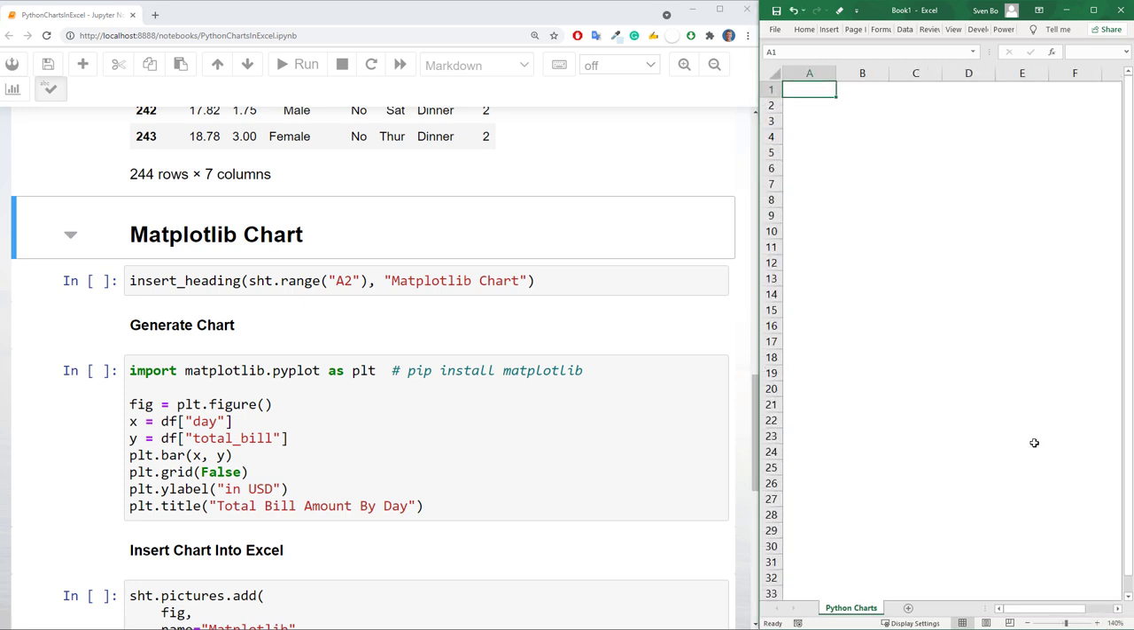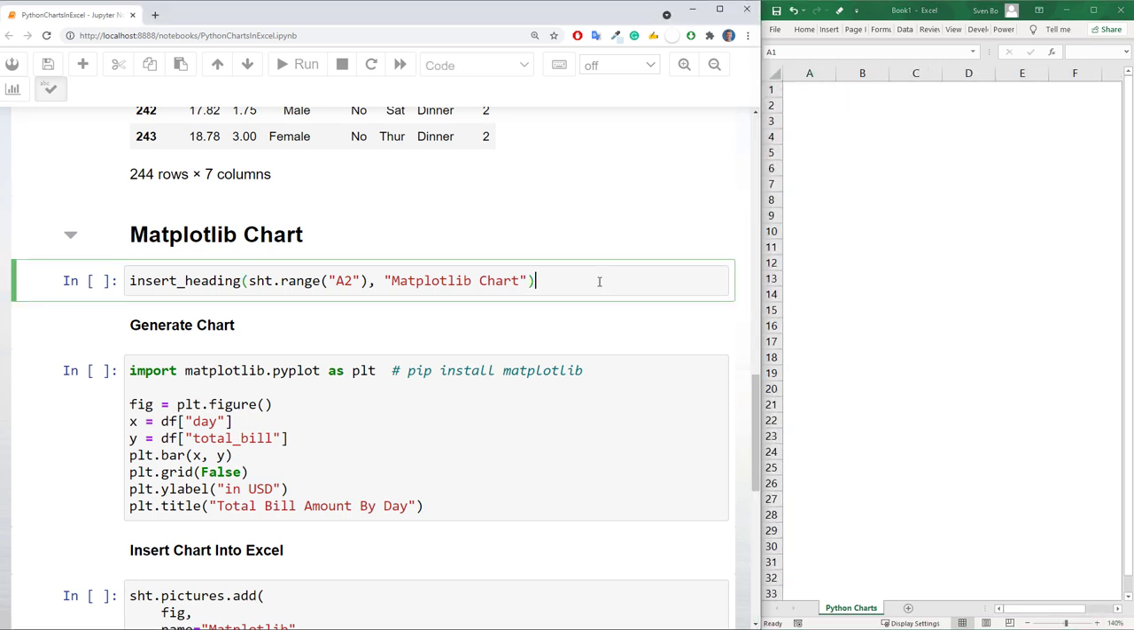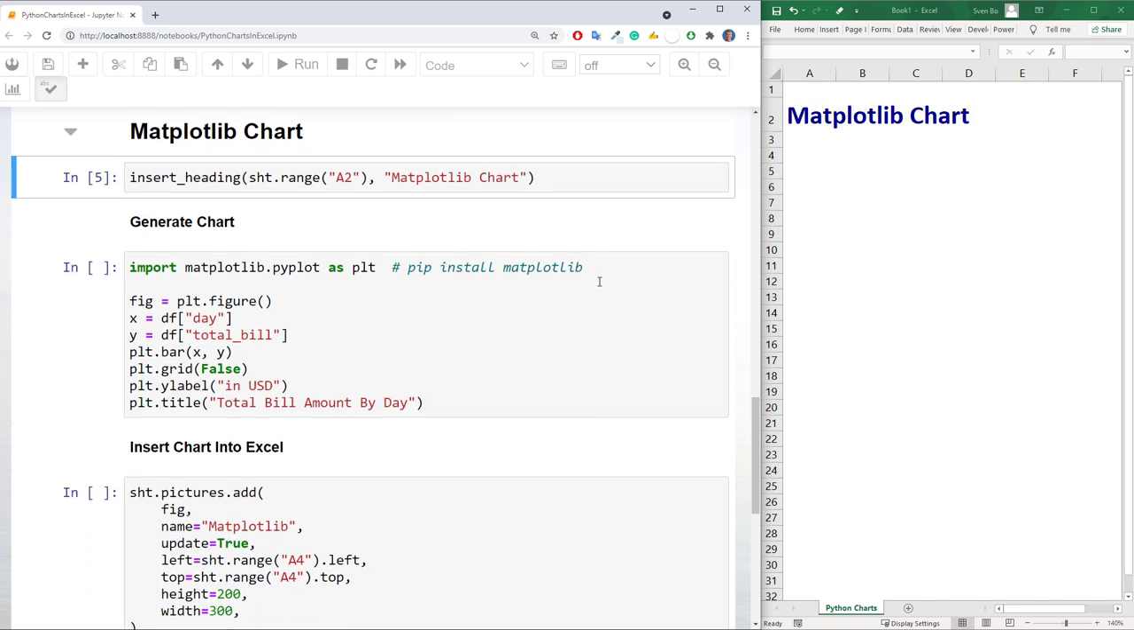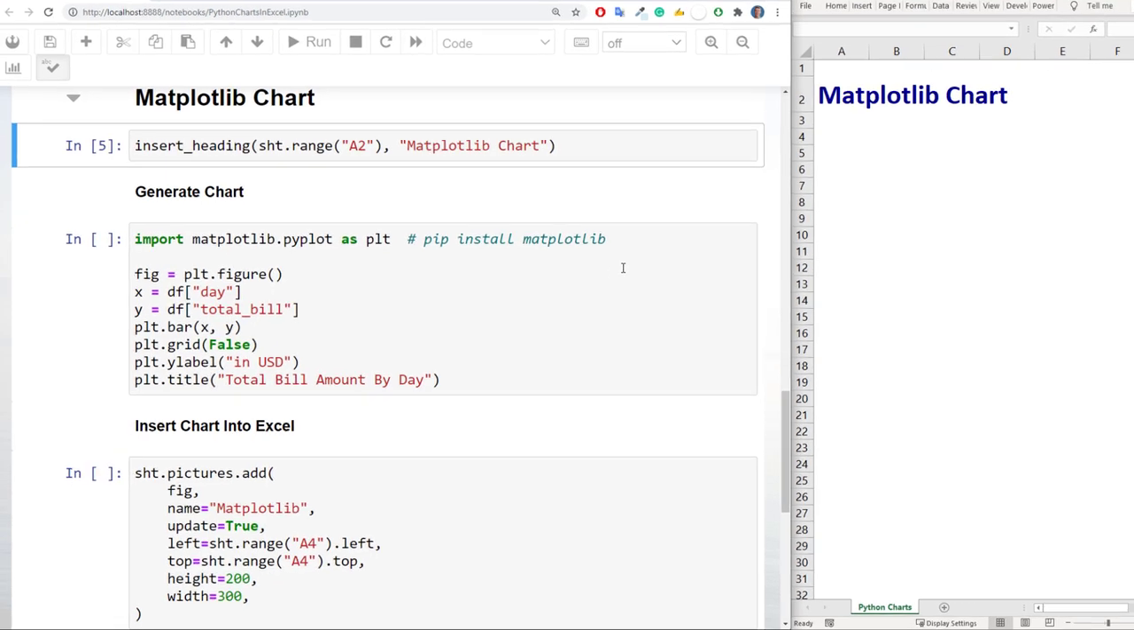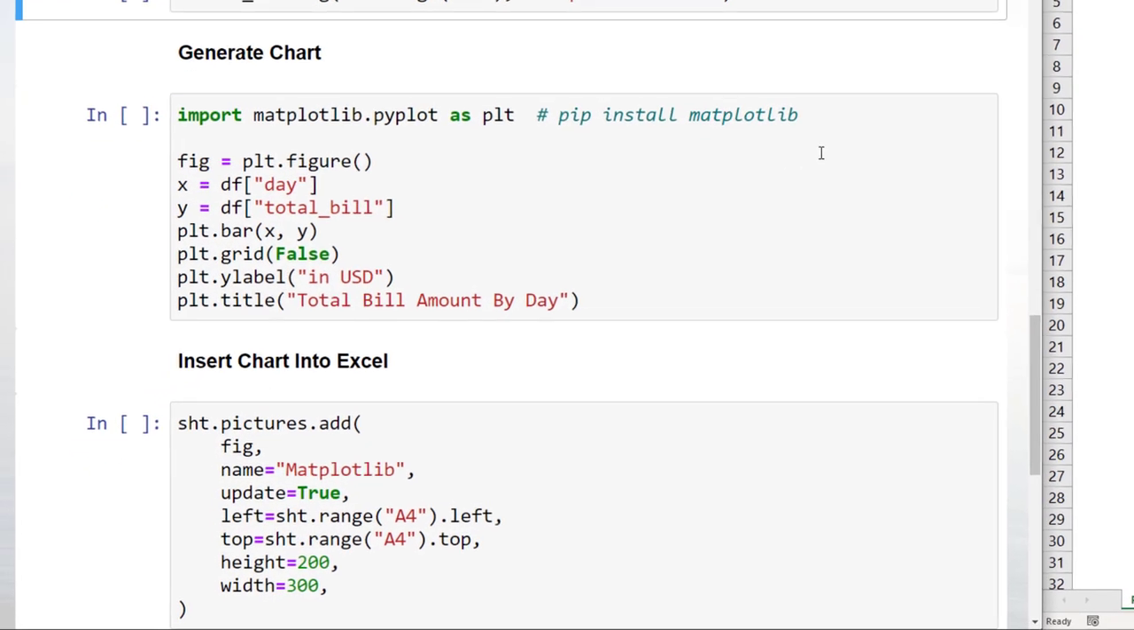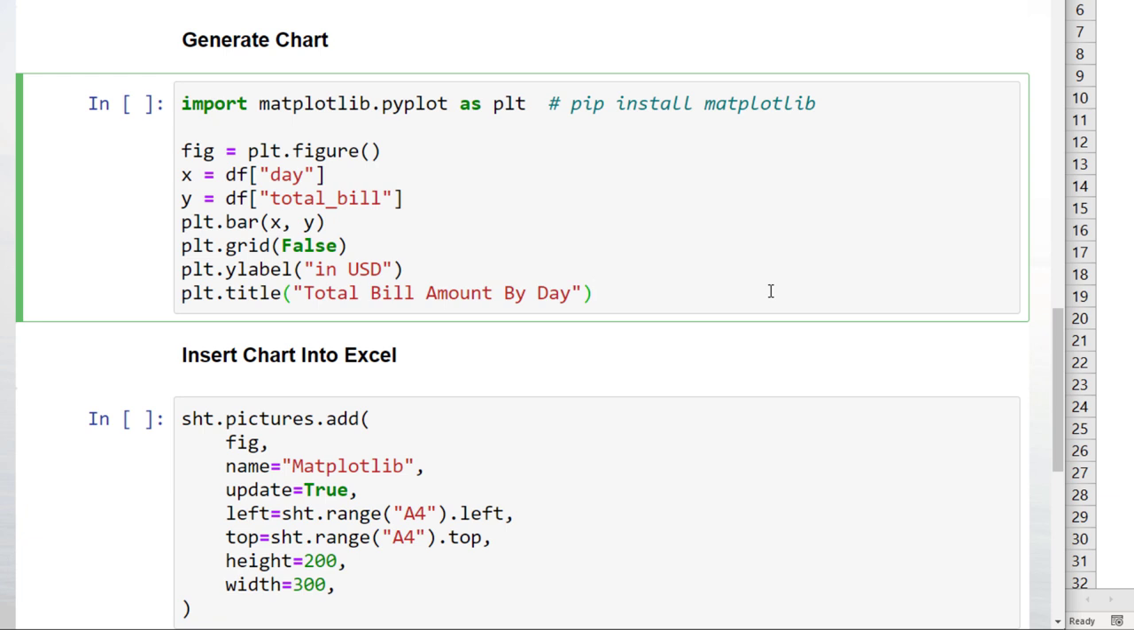To kick things off, let us see how to create a matplotlib chart and insert it into Excel. As a first step, I will use my little helper function to insert the heading to cell A2. Before executing the following lines of code, let me shortly explain what we are going to do. First, I am initializing a matplotlib figure object and storing it in a variable called fig. With this figure, I will plot a simple bar chart to show the total bill amount by day.